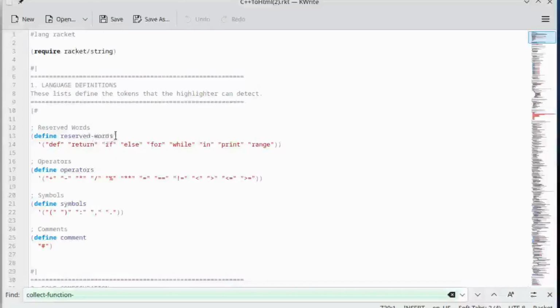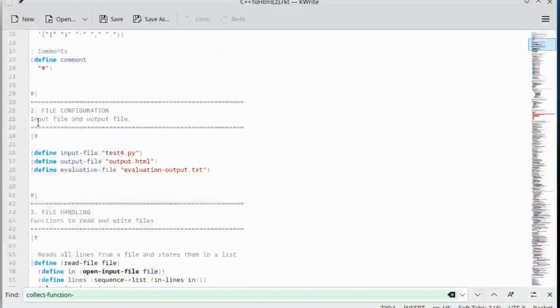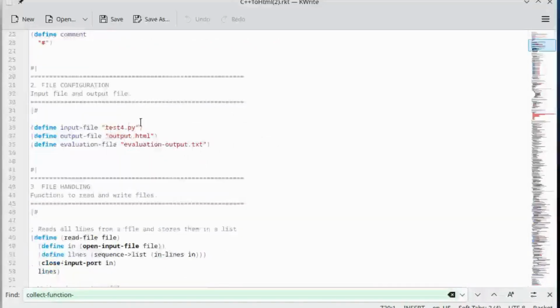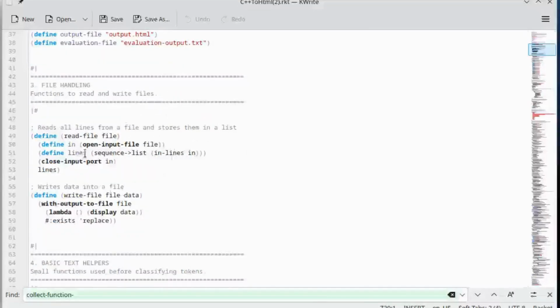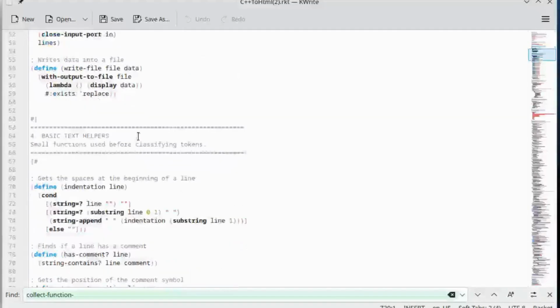First, we define the language elements that the highlighter will recognize. Here we have the reserved words, the operators, the symbols, and the comment. Next, in the file configuration, we define the input files and the output files. Next, we have functions for reading and writing into these input and output files.